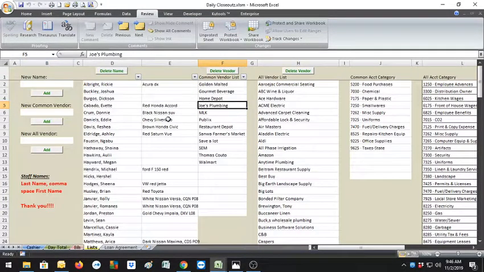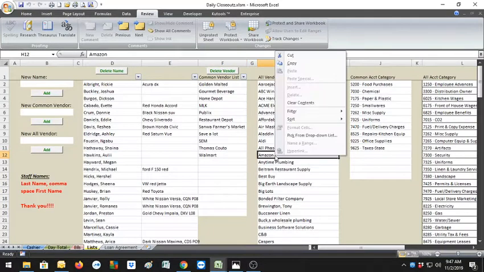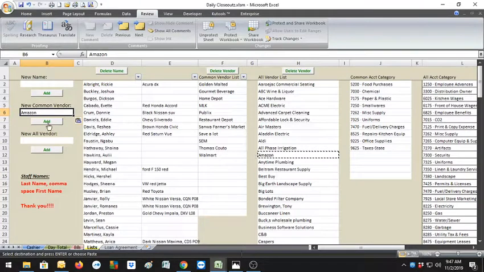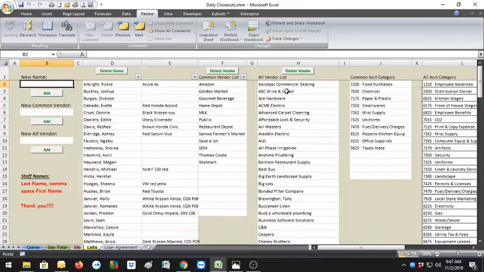Well, actually we're not going to use him very often, so we're going to highlight him and get rid of him. Maybe Amazon here that we used to use occasionally, but now we want to put them over here. You could simply copy, put them here, add them, and now there's your Amazon. Now you have them in both. There's really no point in having them in both, so let's get rid of them out of the all vendor list, because now you'll be able to pick Amazon from here. There's no point in having them in there.